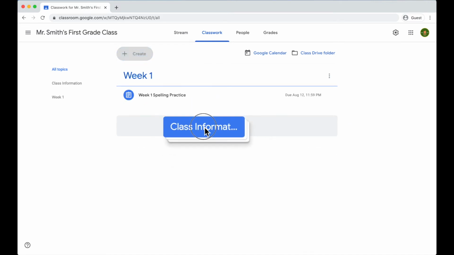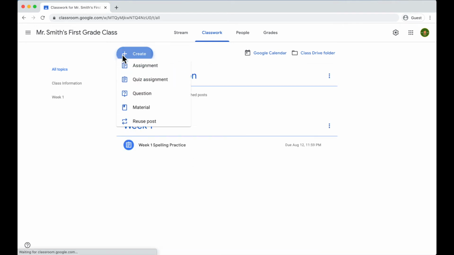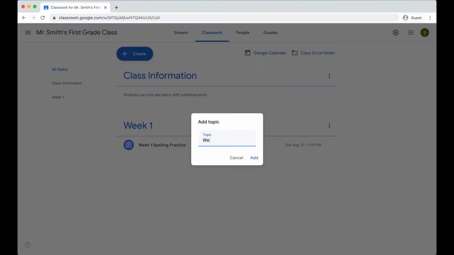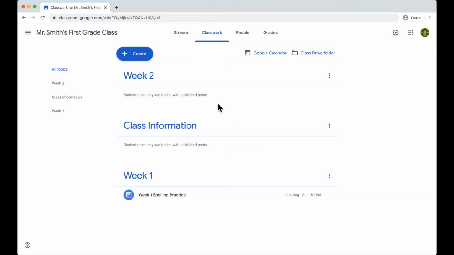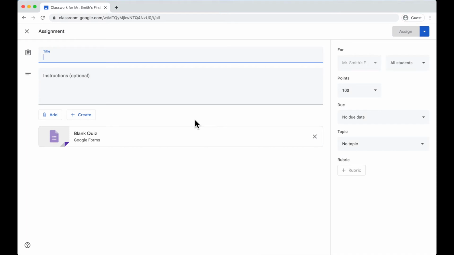And you can organize the topics simply by clicking and dragging the topic. And I will also create another topic for week 2. Another thing that you can create is a quiz assignment. When you click on quiz assignment, you'll be brought over to an assignment creation page.